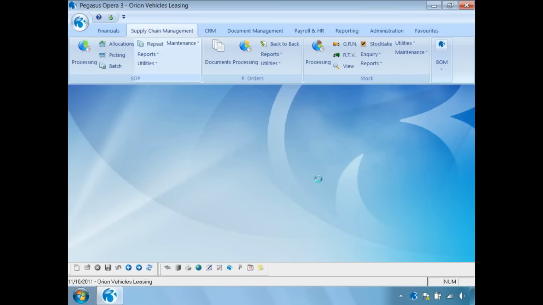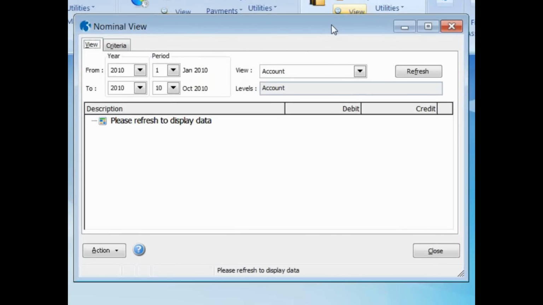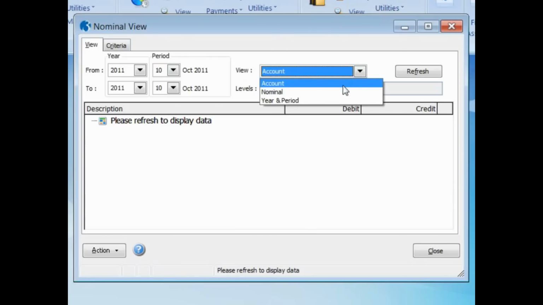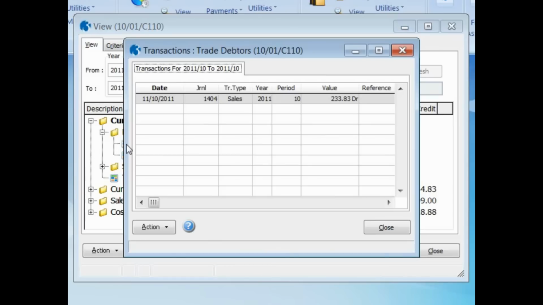Okay, and let's go back to the nominal ledger and see the impact of that transaction. So we're going to a nominal ledger view. We're going to look at today's transactions again. We're going to do it by nominal account and we're going to refresh this view. If we look at the current assets, then in the trade debtors we see the value of that invoice is now shown as an asset to us.